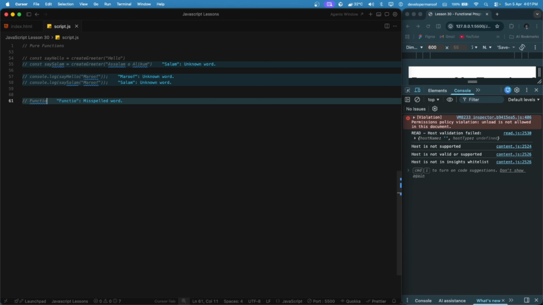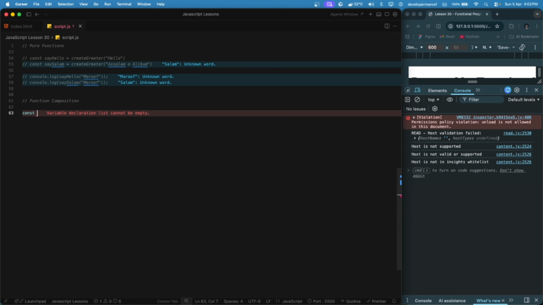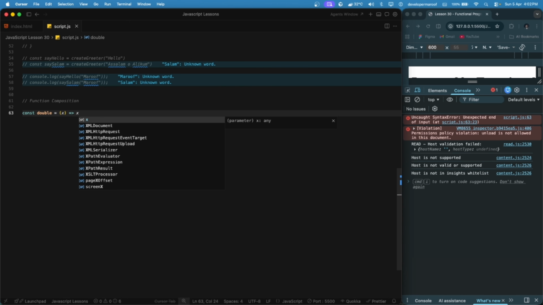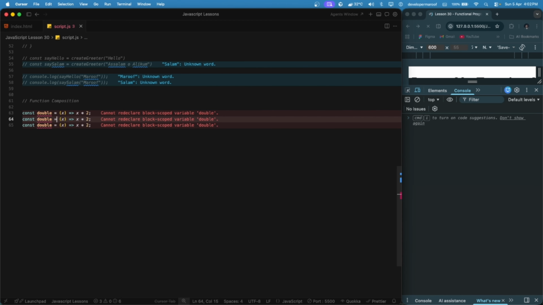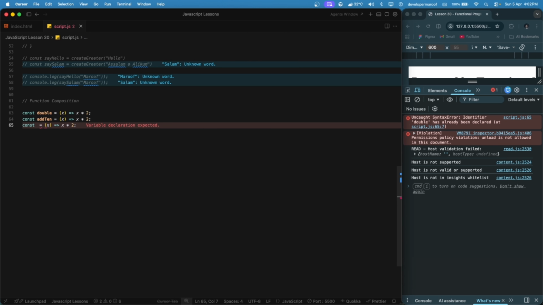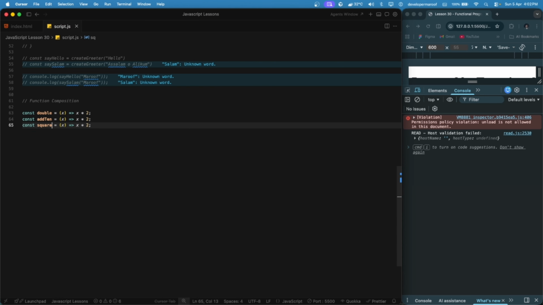Let's add a comment, function composition. So basically, function composition means combining small functions into a bigger one. We will build a simple pipe function that runs functions left to right. Let me give you an example. Let's create some variables. Let's say const double, which will be equal to a function. It has an x value, and it will return x multiplied by 2. And in the same way we have 3 more variables. Let's say it will add 10 to it, and it will return the square of that number. So x plus 10 and x multiplied by x.